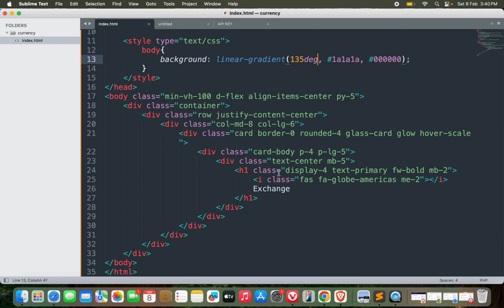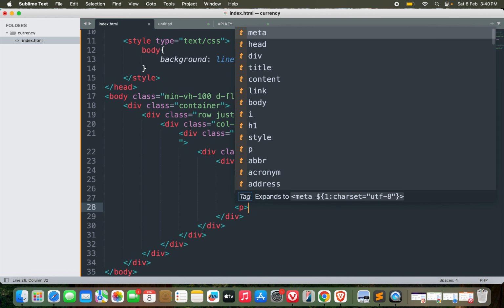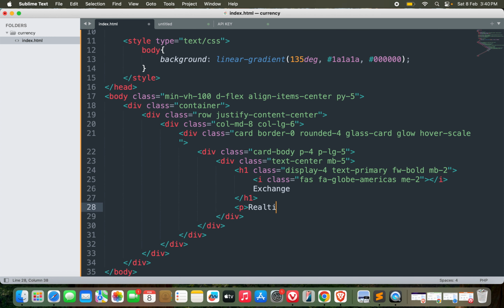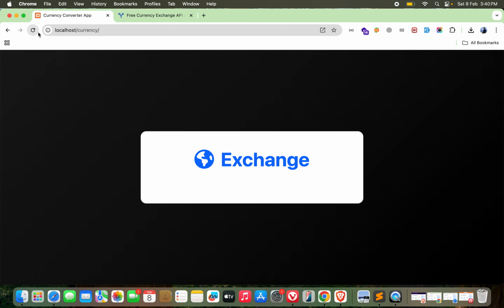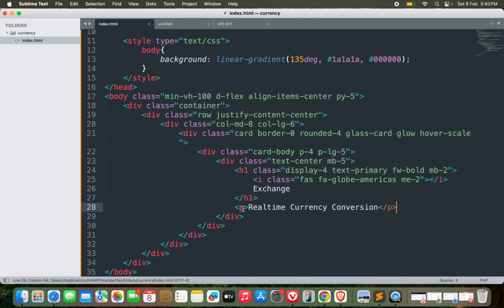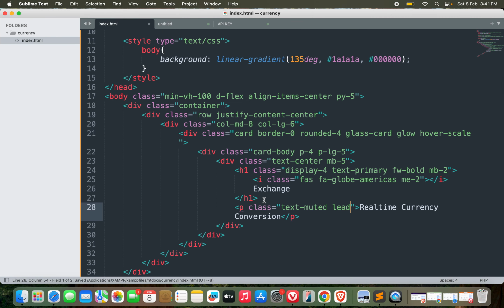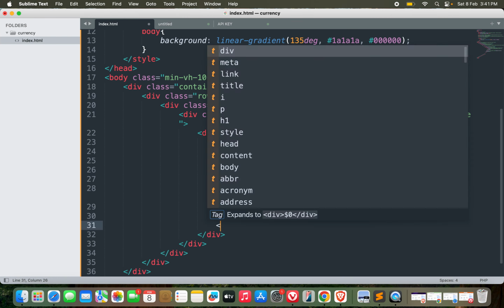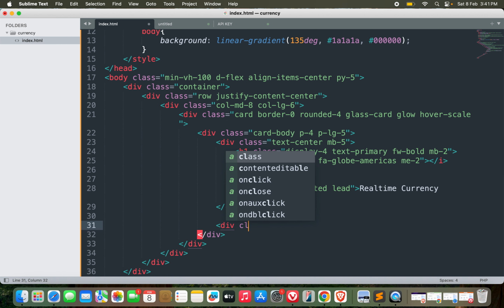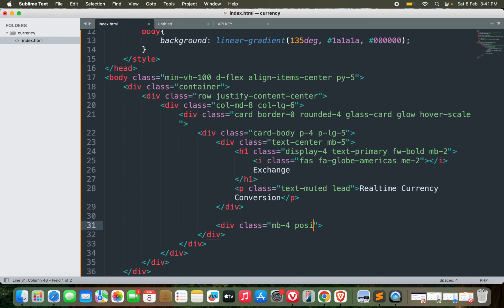So after it, what I can do here is I have the title ready. Let me add one paragraph here, which will say real-time currency conversion. Yeah. Let's add one class to it, text muted, and also lead. Okay, this is good. Let's move on to the next section. MB4 position relative.